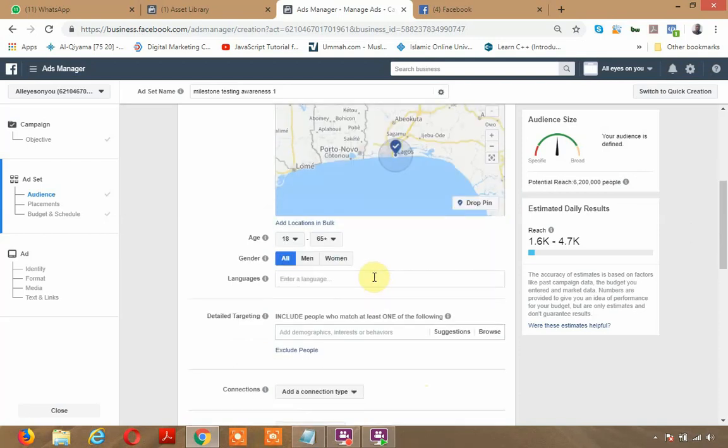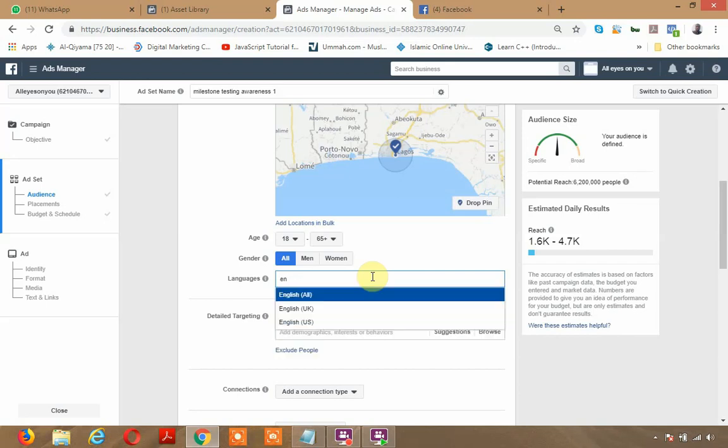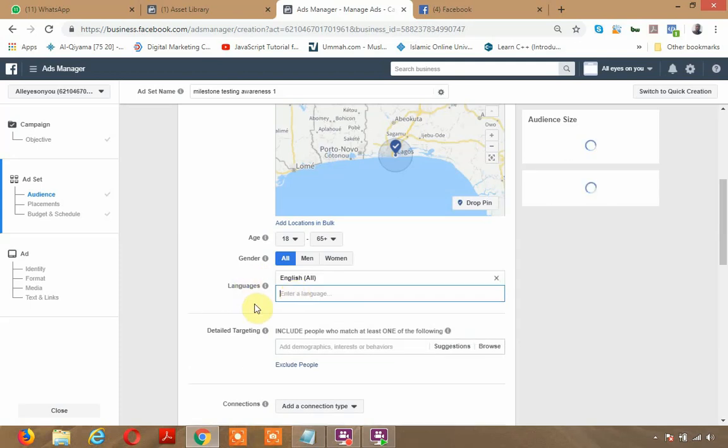And languages, if you want to select, like in Lagos now, you want to select Hausa for instance. If Hausa is available, it's going to target Hausa speakers only, the Fulanis. It means that your content must be in that, but most of the time we always leave it to English. If you leave it by default, it's going to select English. Okay, so that is that.